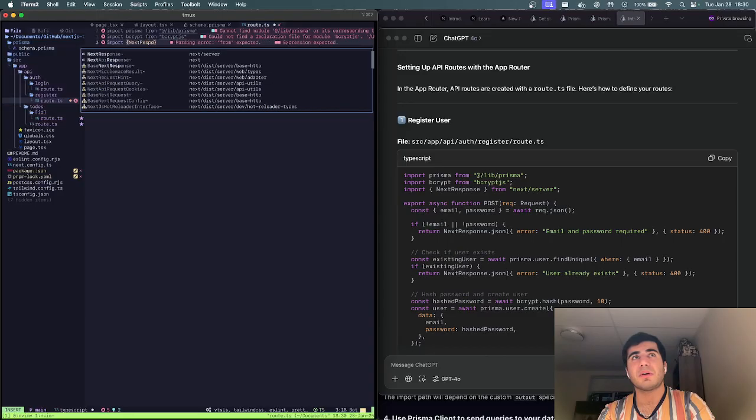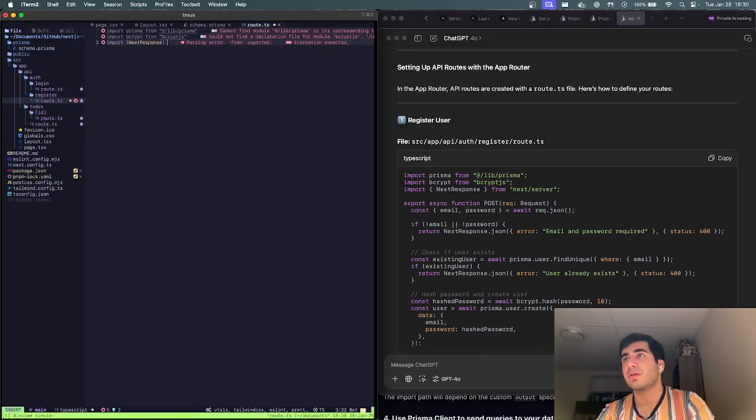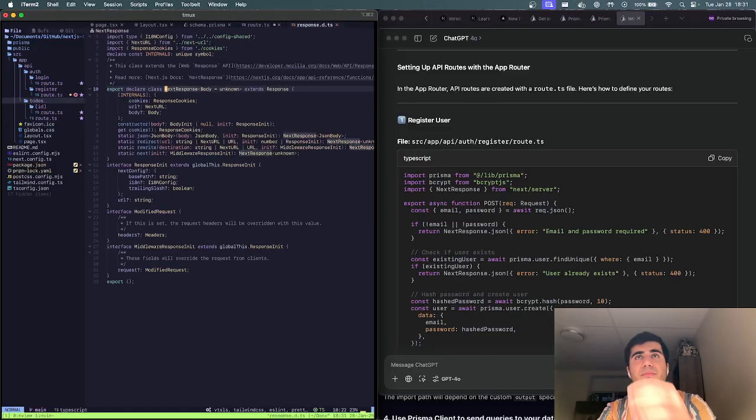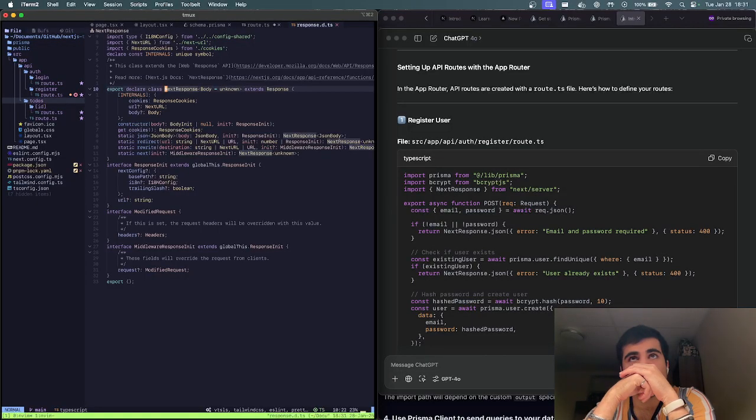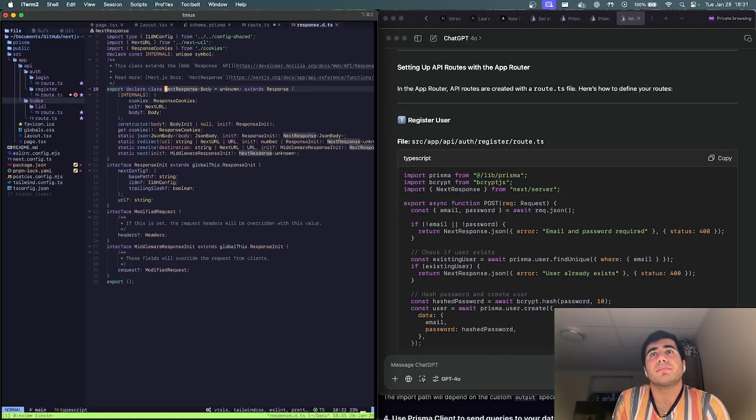Next response. I wonder what this is about from next server. Let's explore this. Let's see what this is about. Another one of these caps lock things. Oh, I hate that. Okay. Body is unknown. Extends response. Cookies, JSON, redirect, rewrite. Next.